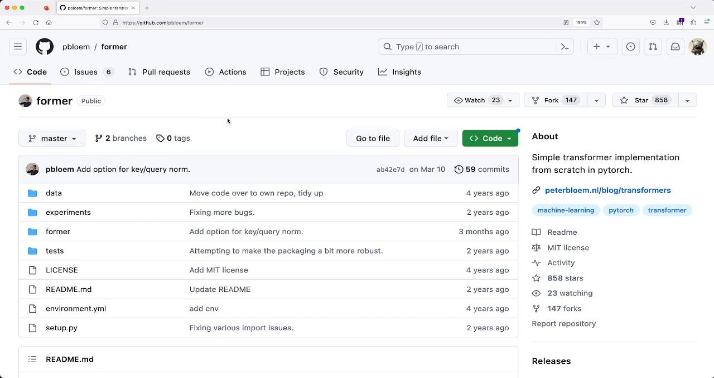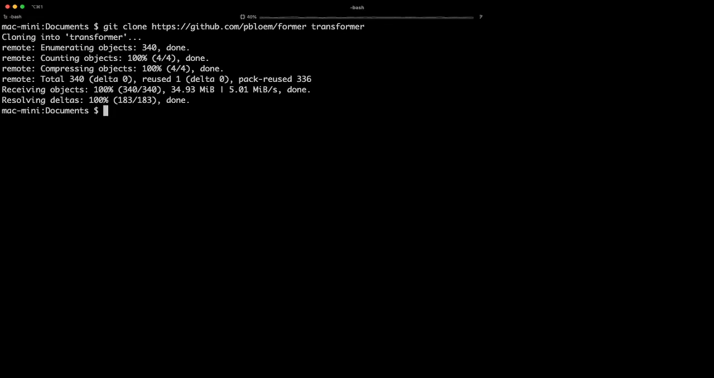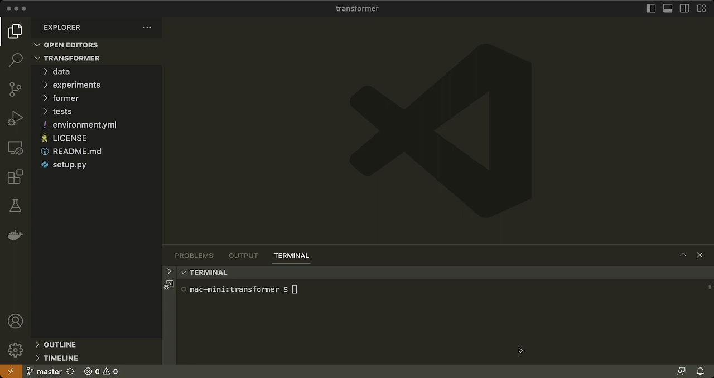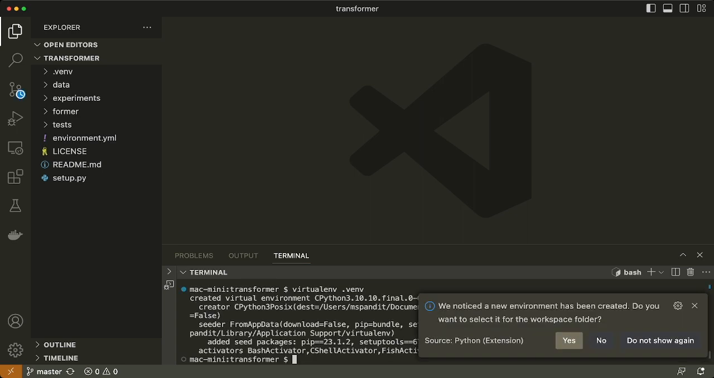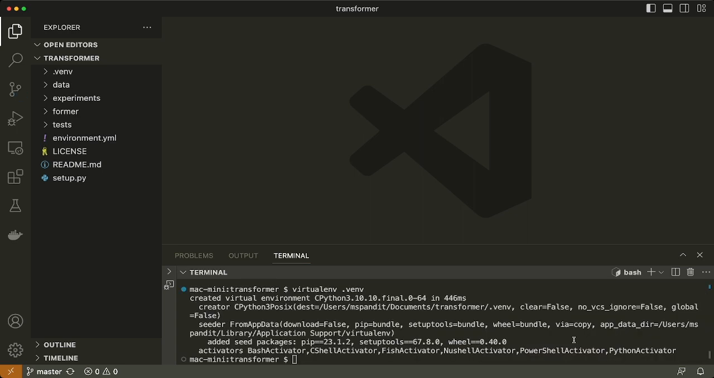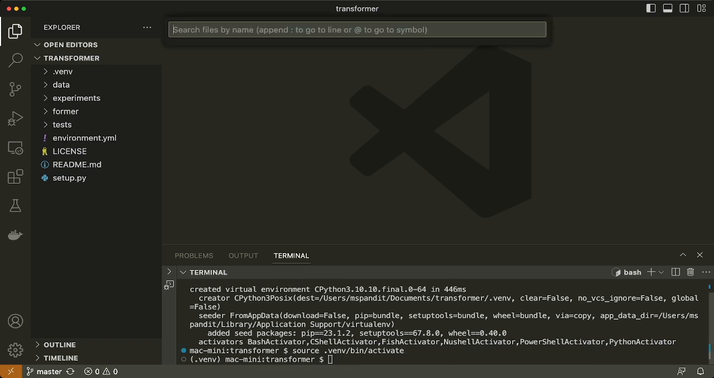Let's give it a try. Let's clone the repository, and switch over to Visual Studio. Here I'm going to create a virtual environment. And let's look at the README.